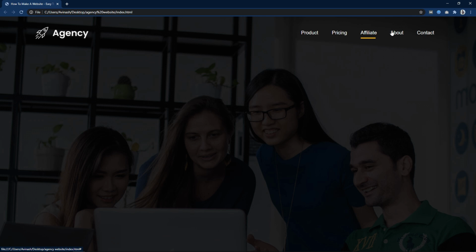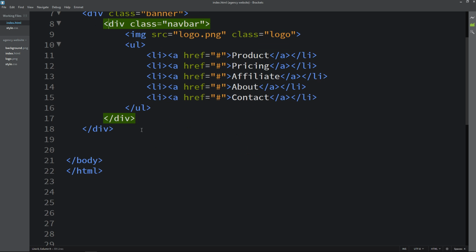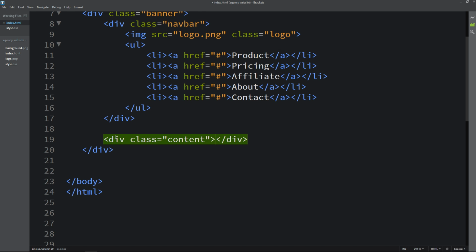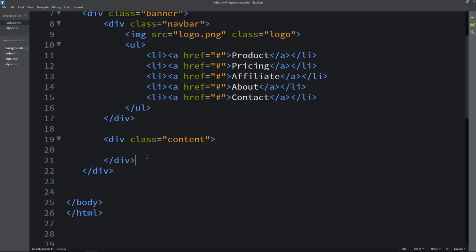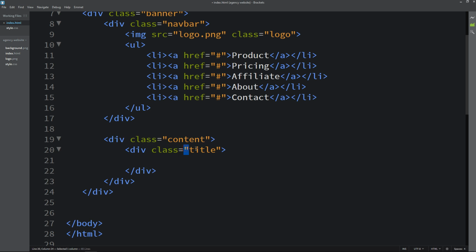Next we will add the content in the center. So just come back, and after this navbar div we will create another div with the class name content. Here we will add one title. So let's add one div with the class name title. And let's add the title over here. So it is make website now.